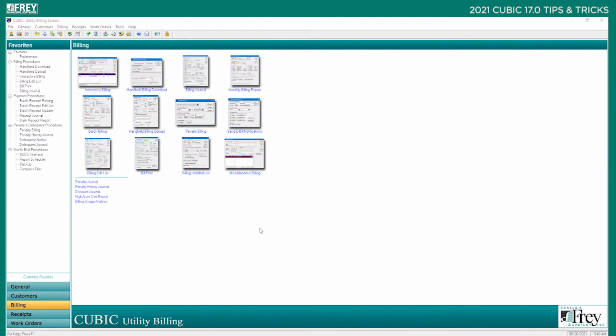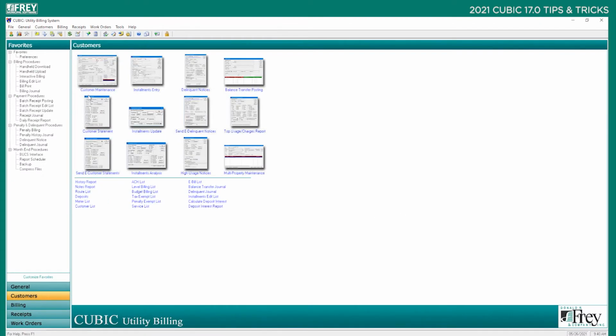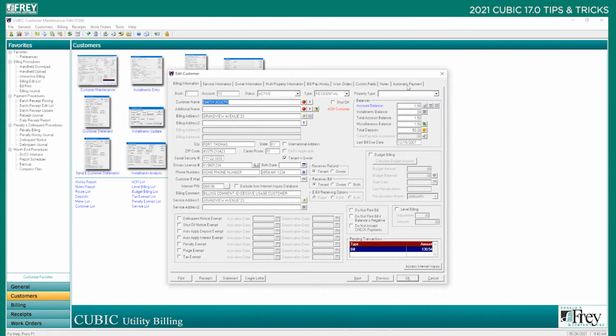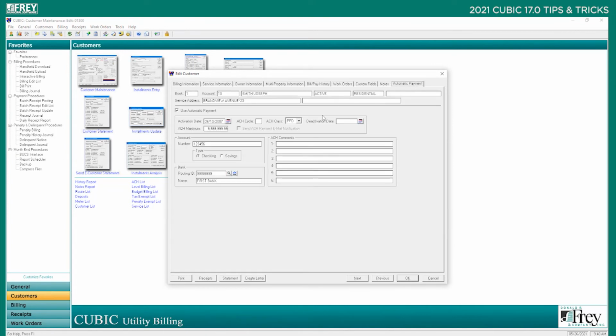For the eighth tip and trick, we're going to go into customers, customer maintenance, and in customer maintenance, we're going to go into one of our customers here, and we're going to go to this automatic payments tab. In the automatic payments tab, we have this ACH maximum here that's new.